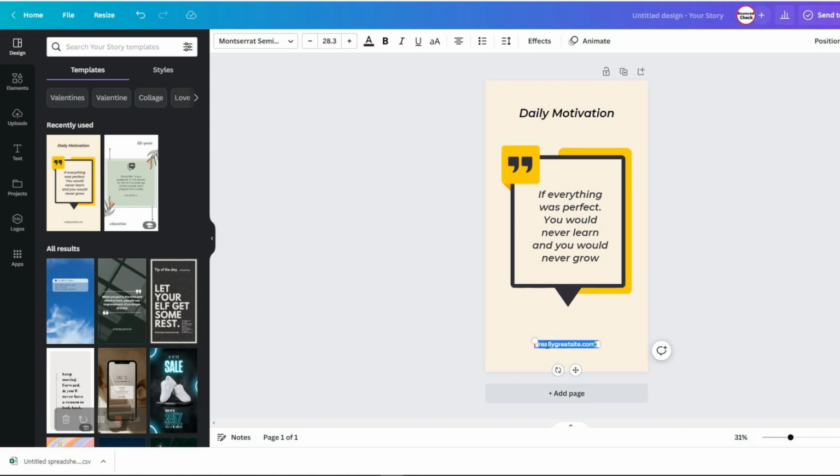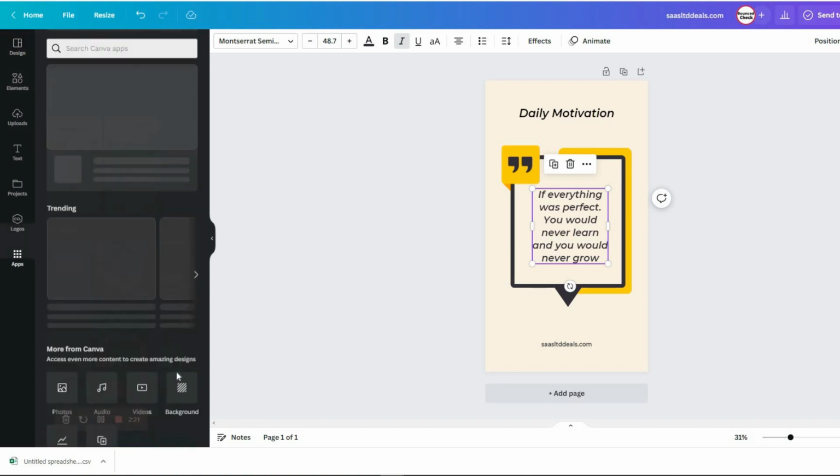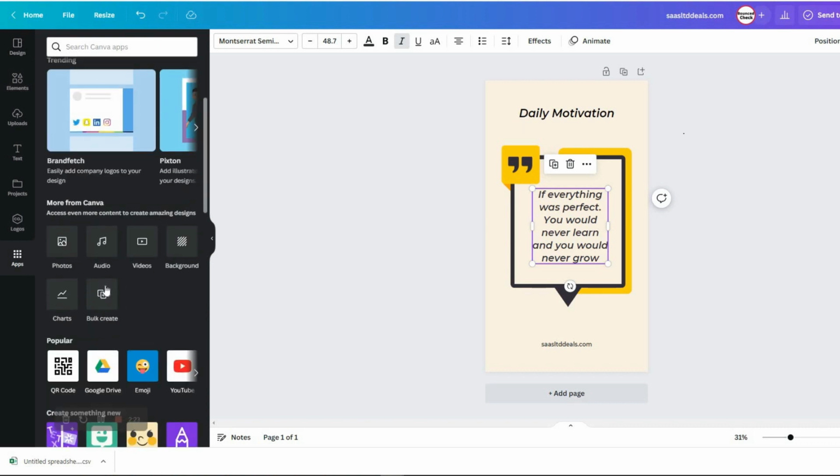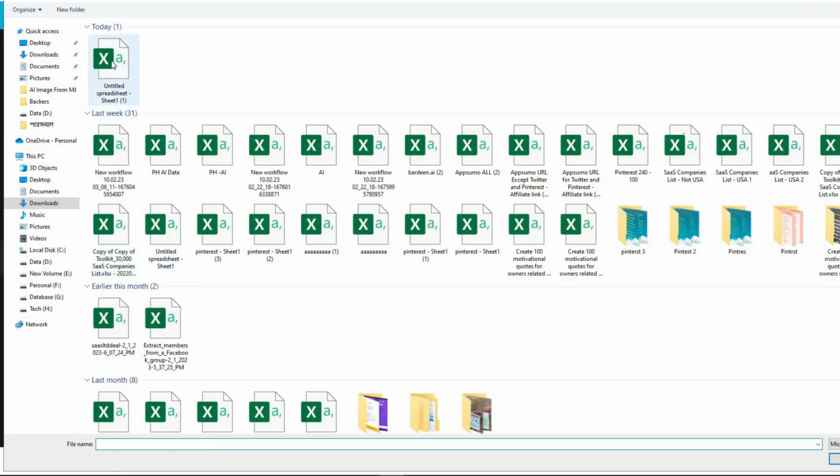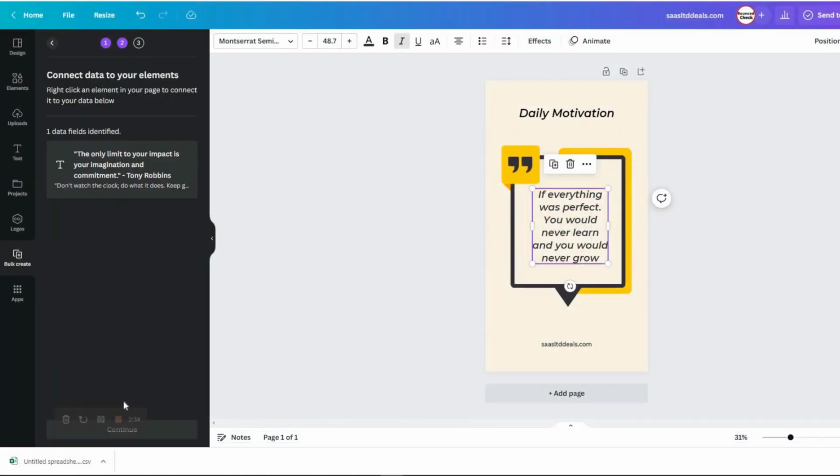Here you can also add your website name. So for example, I'm using my website name, SaaS ltd.com, or you can design it according to your need, and then just click on apps and then click here bulk create, and then upload the CSV that you have just downloaded. So that is this one. I'm going to upload it. Well, so it's uploaded already.